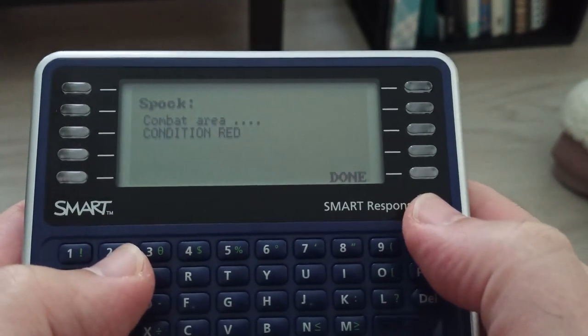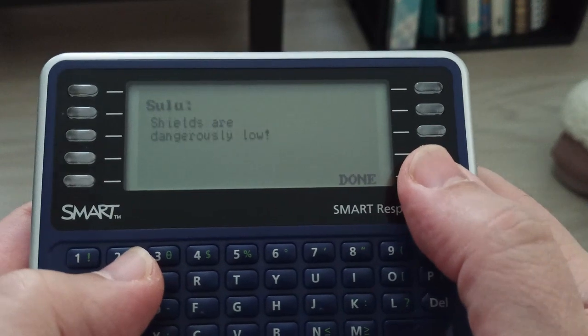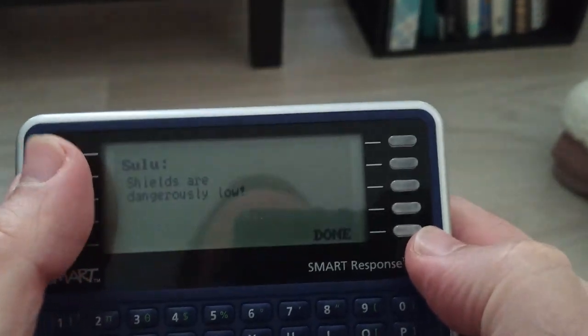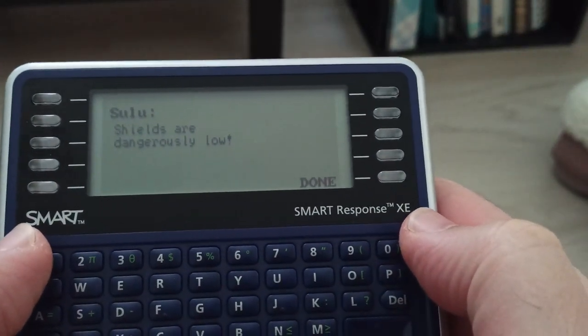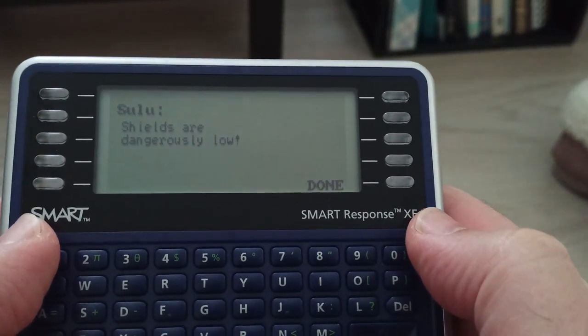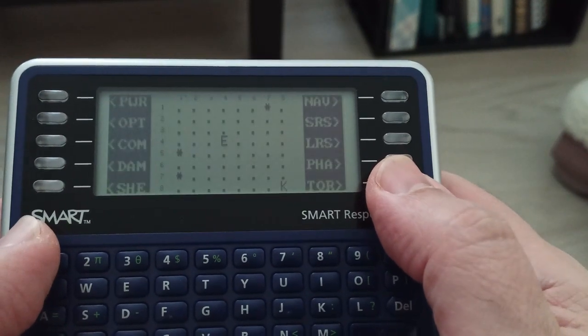So I just started a game and already I'm in a sector that has Klingons. So Spock tells me I'm at condition red. You can see these soft buttons on the side are going to control most of the action. And then the number buttons are where you add any information, like if you want to change shield energy or you want to attack and things like that. So yeah, the shields are dangerously low because I haven't put them up yet.